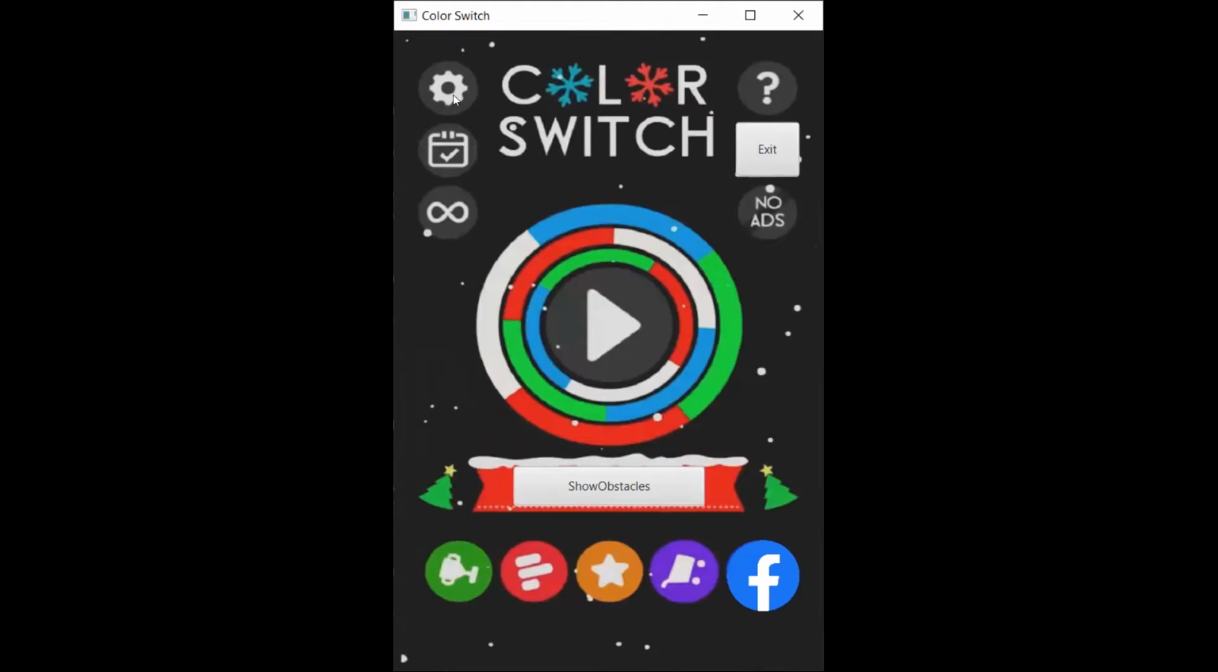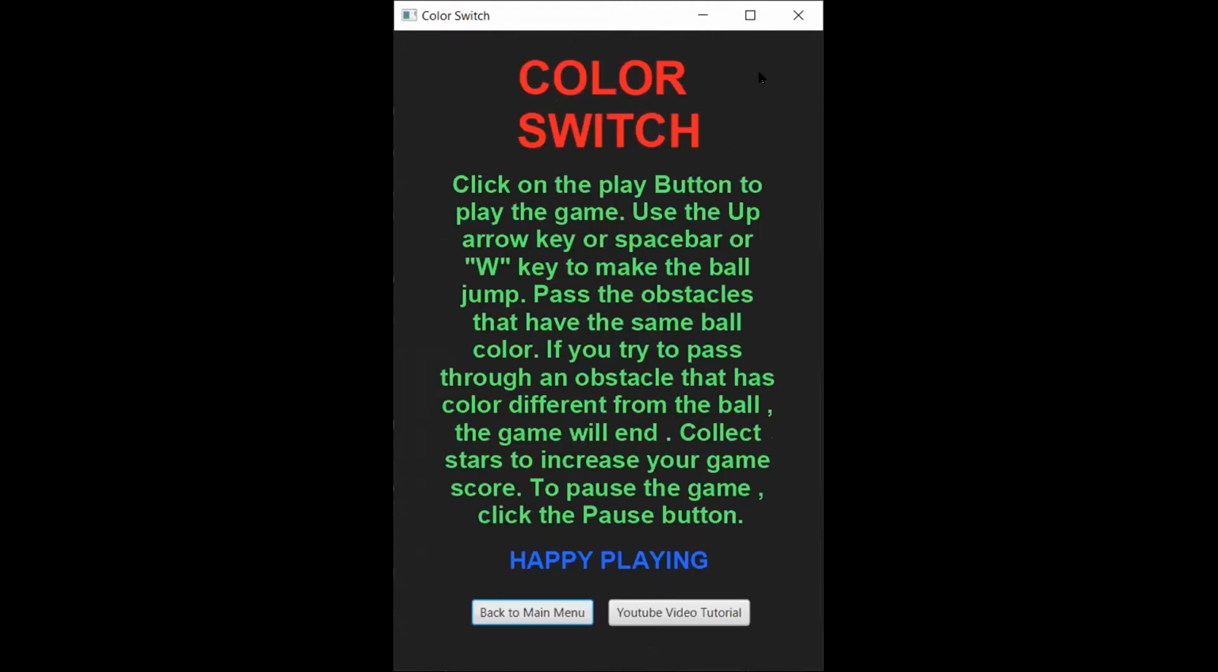So basically, if we click on this help section that is here, this is a description of the application that we have written. In this game, you have to pass the obstacles, collect all the stars and gain as many points as you can. To pause the game, you would have to click the pause button that would be somewhere around here in the game, and I will show it afterwards.